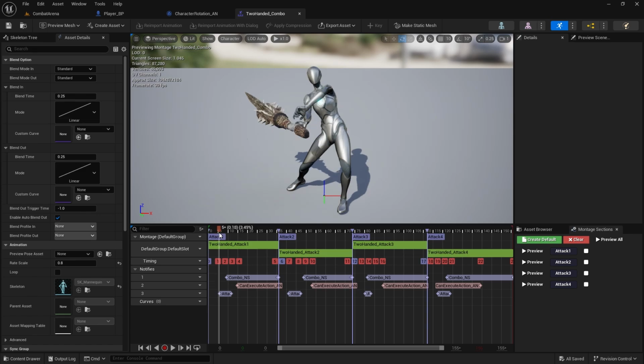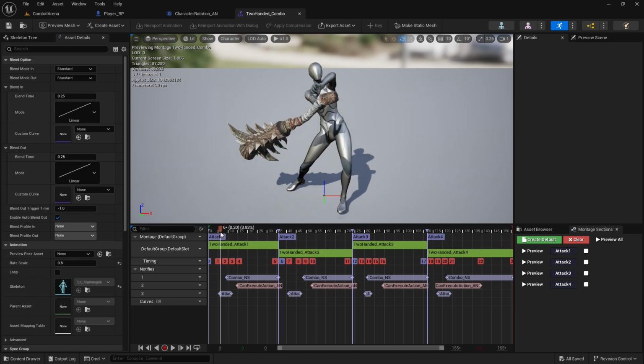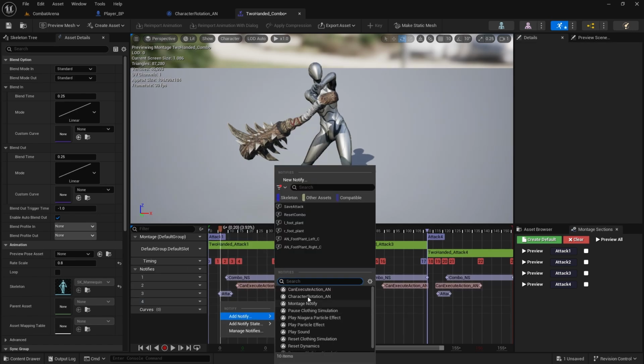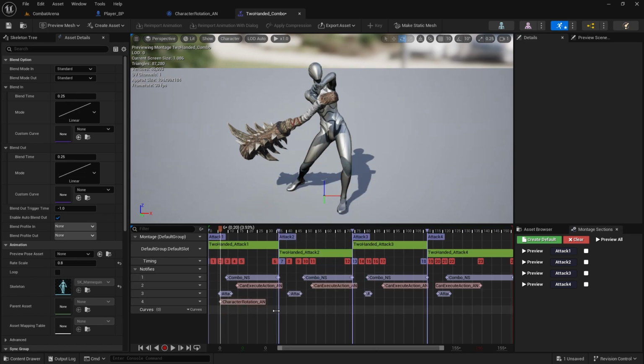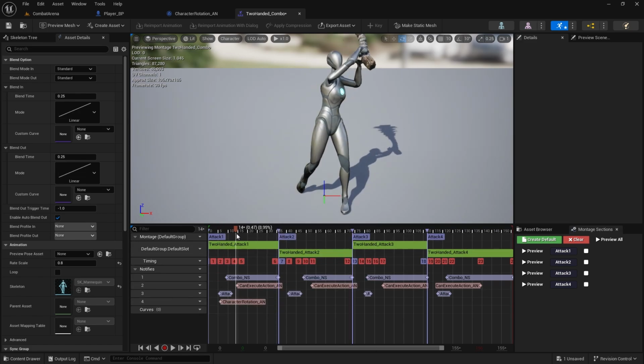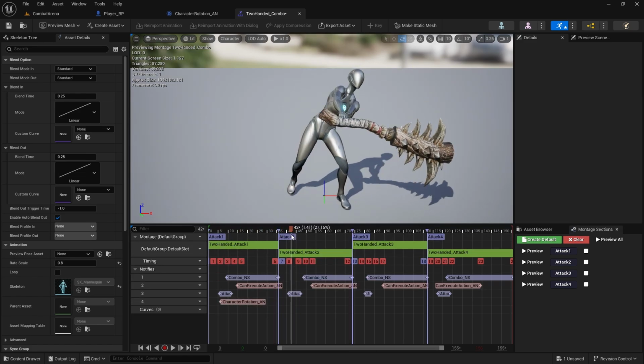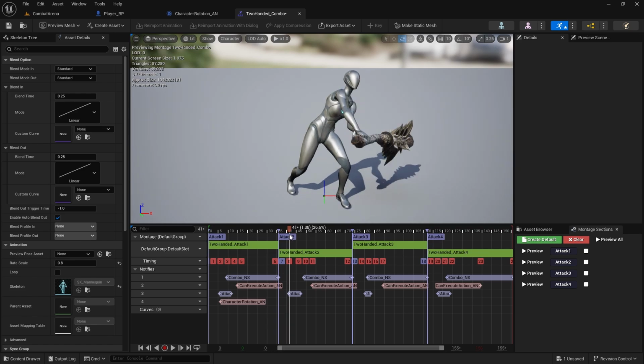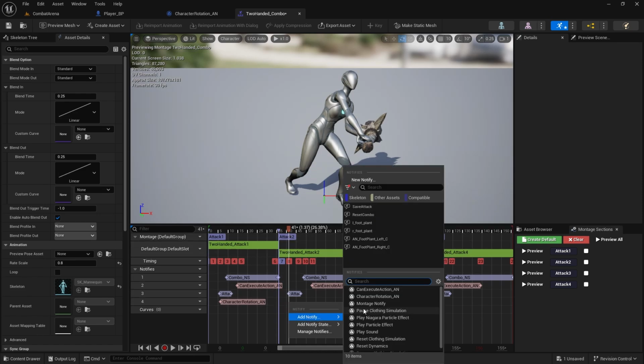Somewhere here, I'm going to right click. Actually, I'm going to add a notify track, so we've got more space. Add notify, and this will be character rotation. Then let's go to the second one. Again, we want to find that start of the swing. So somewhere here we also want to rotate the character. So that will be right click, add notify, and character rotation.